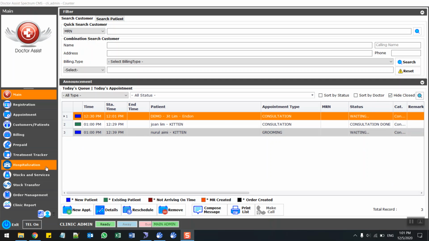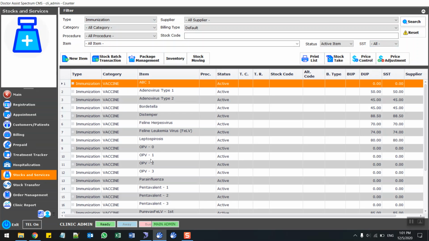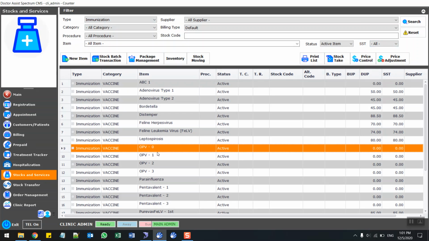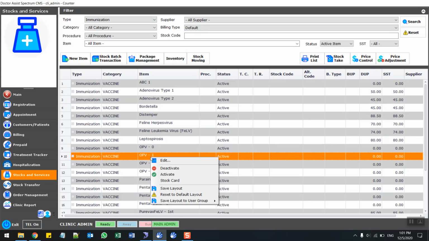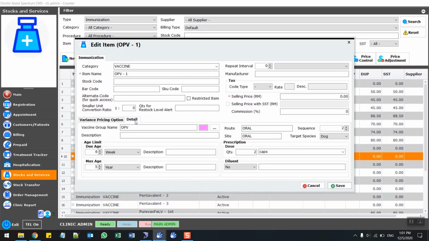Okay, just now, if you remember, I want to show you about the immunization setting. For that, you will need to come to stock and service here. From here, you can search for the type called immunization. We have a few samples here. Just now the one set was OPV1, so you can right click on it. Then you check again for the details.